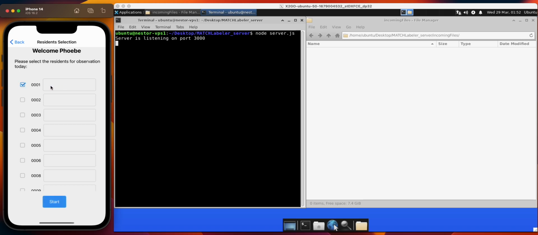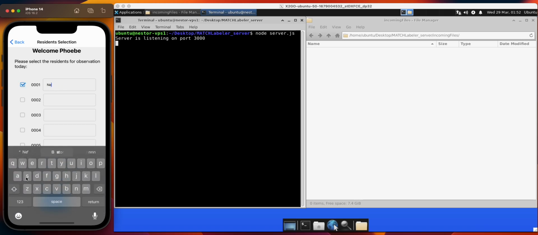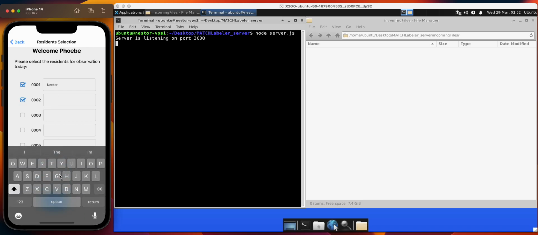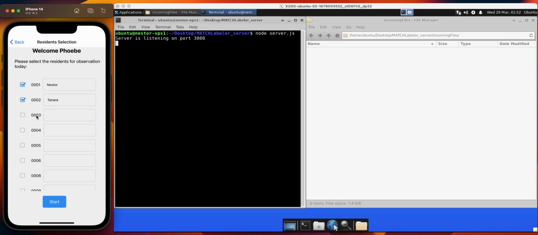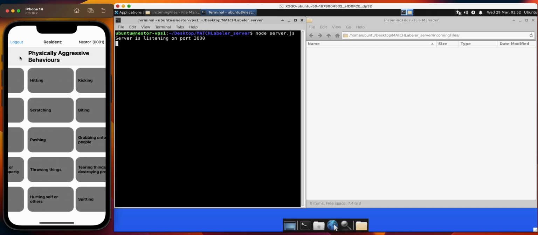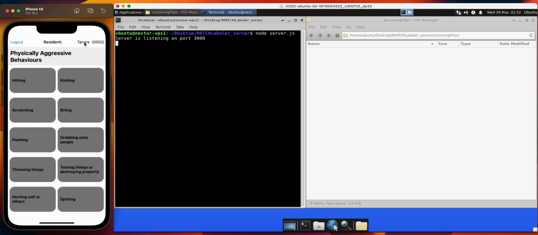You select one of them, and you can put a name if you want, just to recall which is the name of the resident. And also you can select more than one. If you are observing 2 at the time, you can put another one that's Tanara, and press start. So first you can see Nestor and the resident ID 1, and if you swipe to the right, you will see Tanara, resident ID 2.